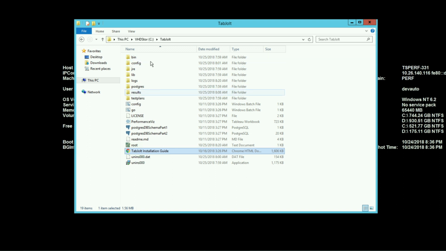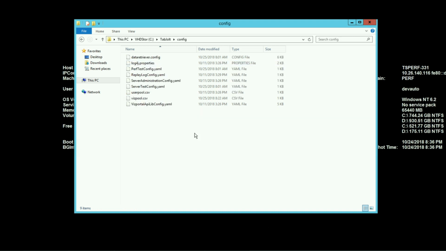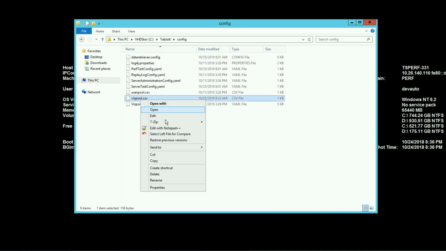And let me walk you through some of these folders. In the config folder, there are some important files that I want to walk you through.